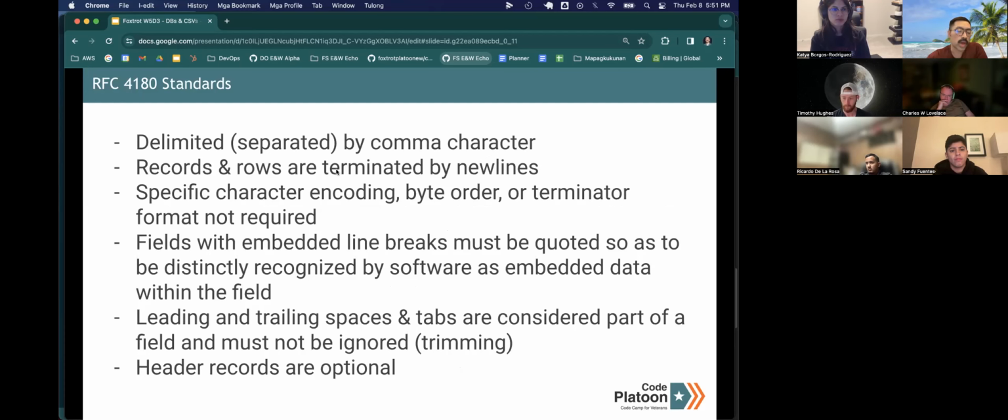So the standards that were proposed by RFC 4180, like we saw in a few slides earlier, it's a delimited structure. So it's values separated by a single comma character. Records and rows are terminated by new lines. And specific character order encoding, byte order, or terminator formats are not required. So it doesn't really need a lot of special characters for the machine to understand how to interpret the data that it contains.